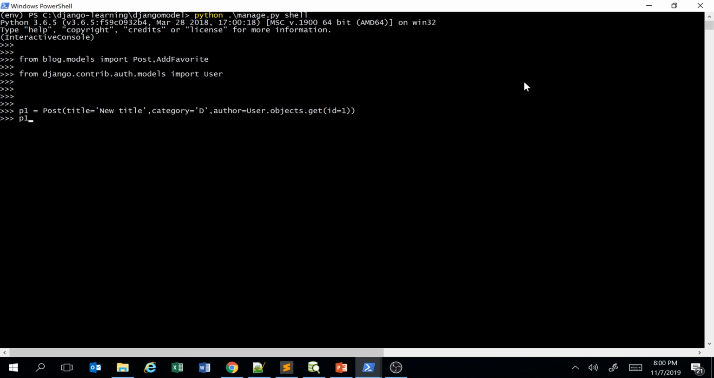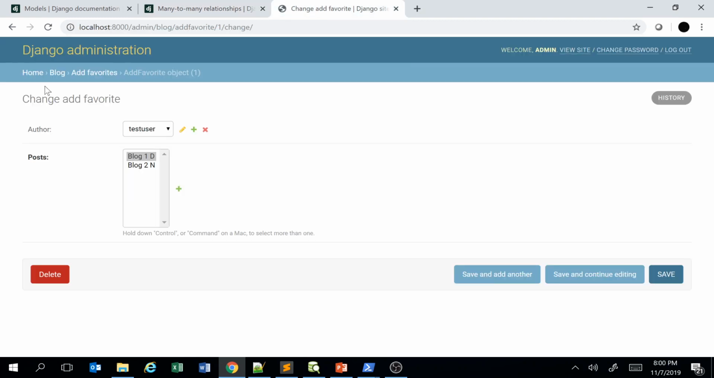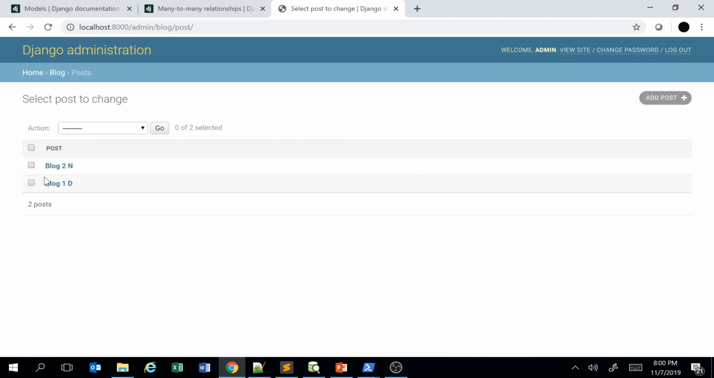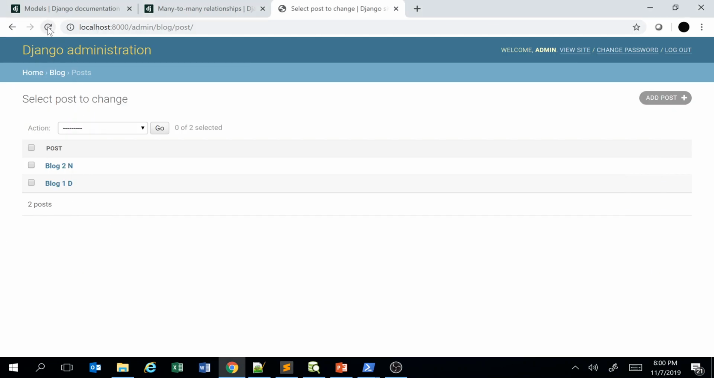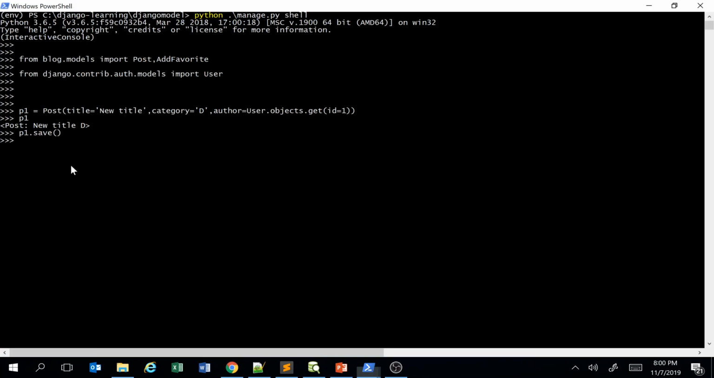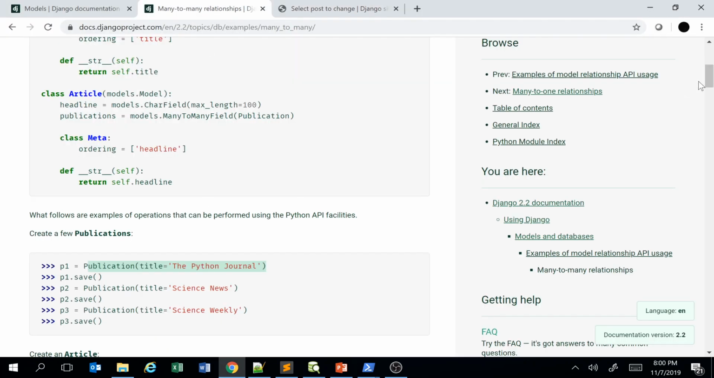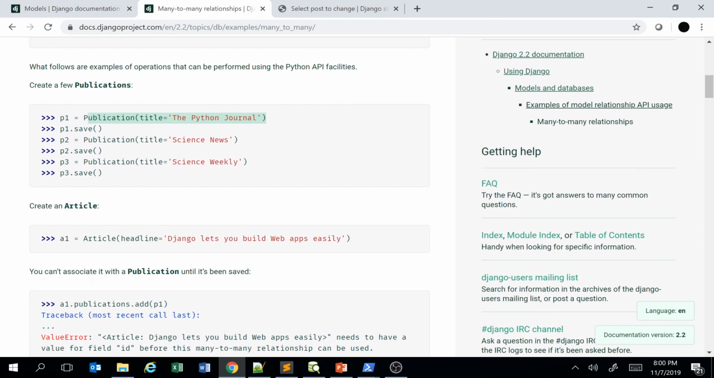If I check, I can see the new post, but is the post available in the Django database? No. The reason is we have to save. P1 dot save. If I save and refresh back, then we see new title, right? Super simple. Okay, so we created a post.